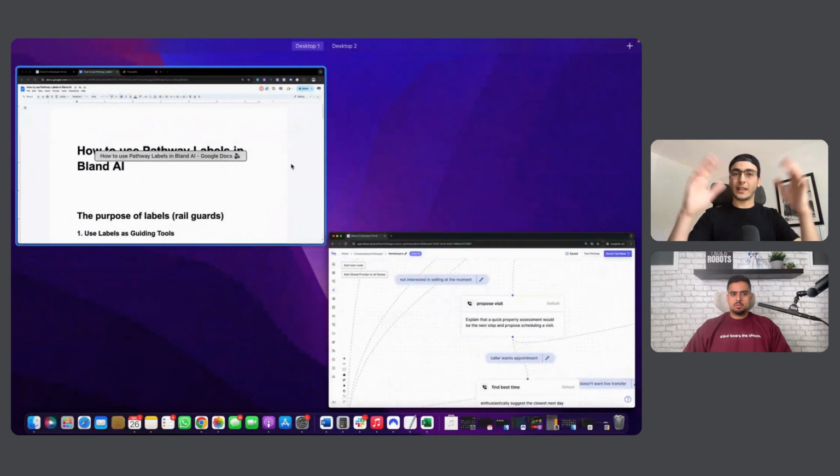Can you have more than one label on the same line, or is it one label per line? What do you mean? Like you see here, you have user not interested. If you zoom in again on the top there, here. So user is not interested in selling at the moment. Is that the only label that you can throw on that line? Like I can't put another one like an if else, like if they are interested, do this, otherwise, say this kind of thing. Sure. So you can. There's sort of two ways.